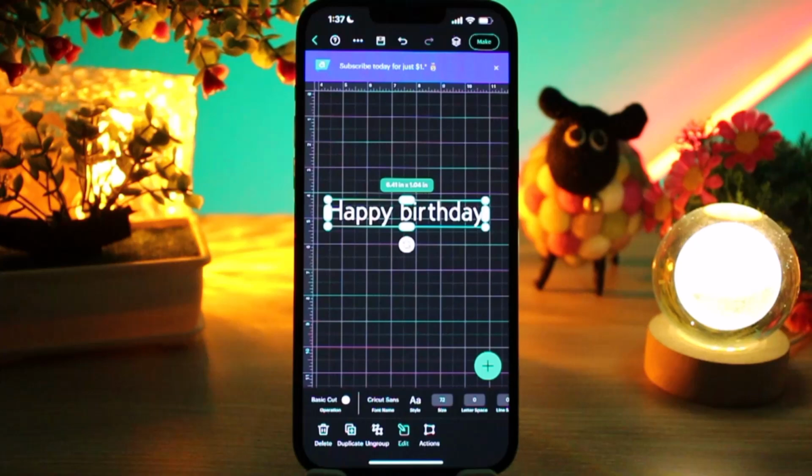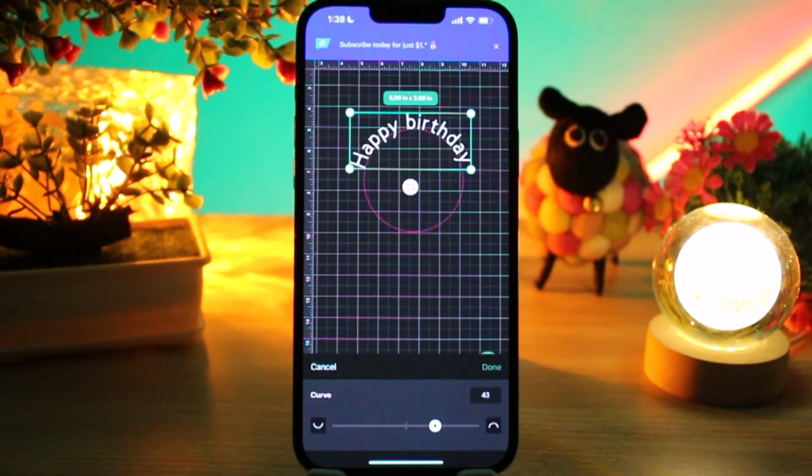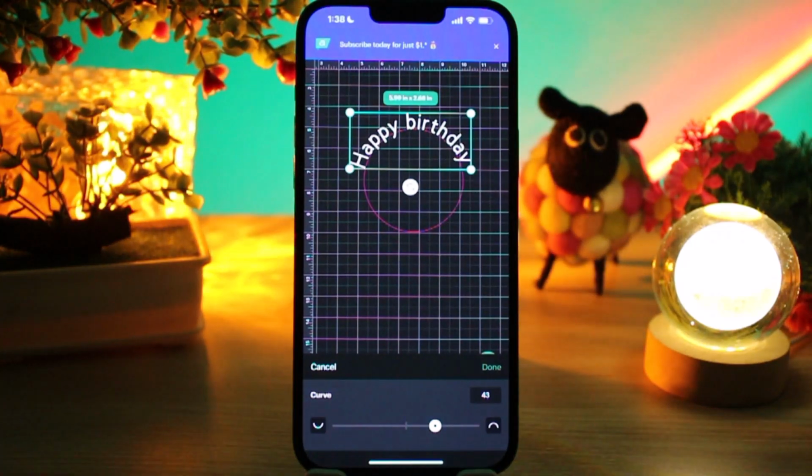At the bottom menu, swipe left until you see curve. Tap curve. A slider will appear. Slide left to curve like a smile shape. Adjust until it looks exactly how you want.